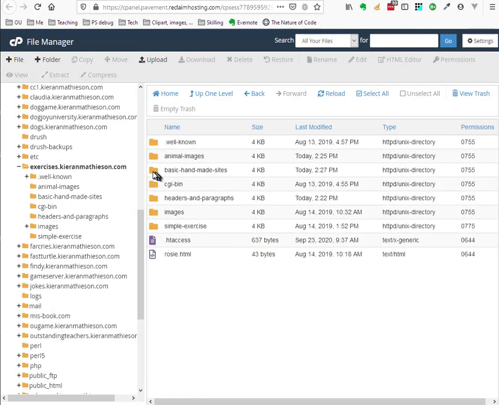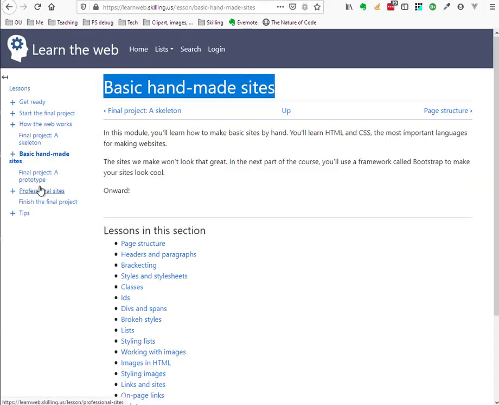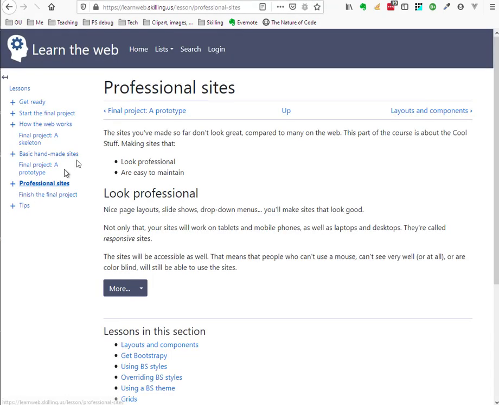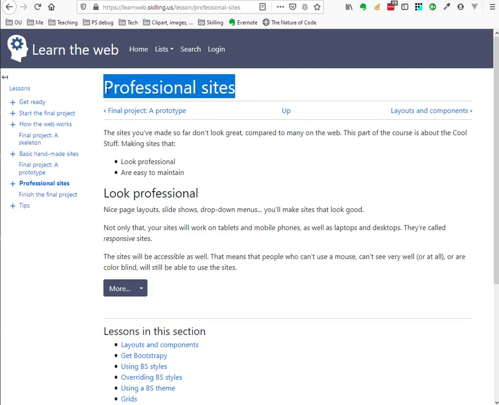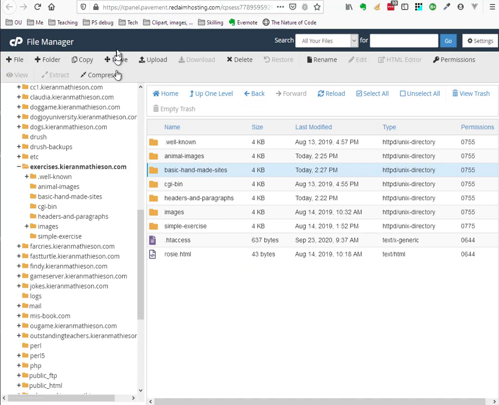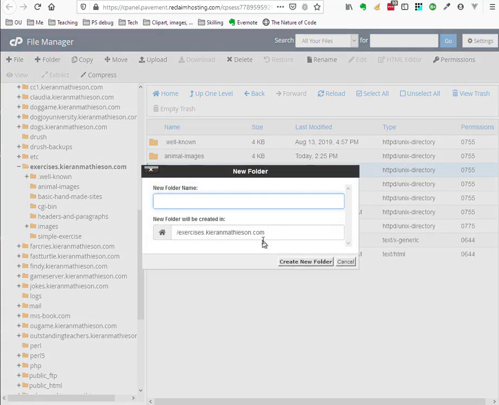So this is like a section of the course. Another part of the course is professional sites. So I could also make a folder for that. Make another one.